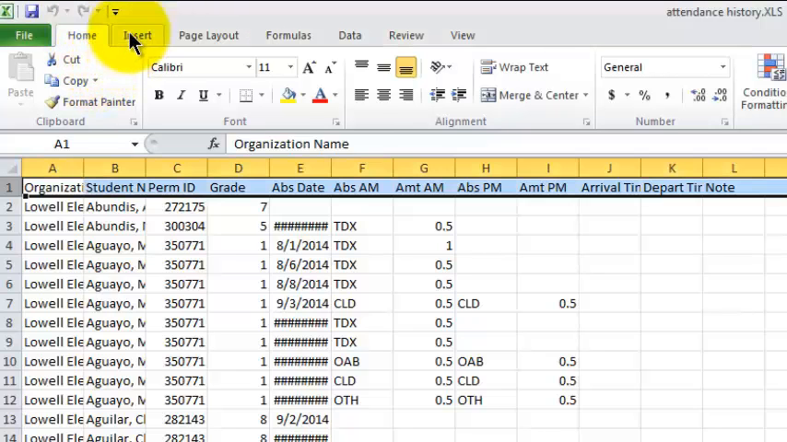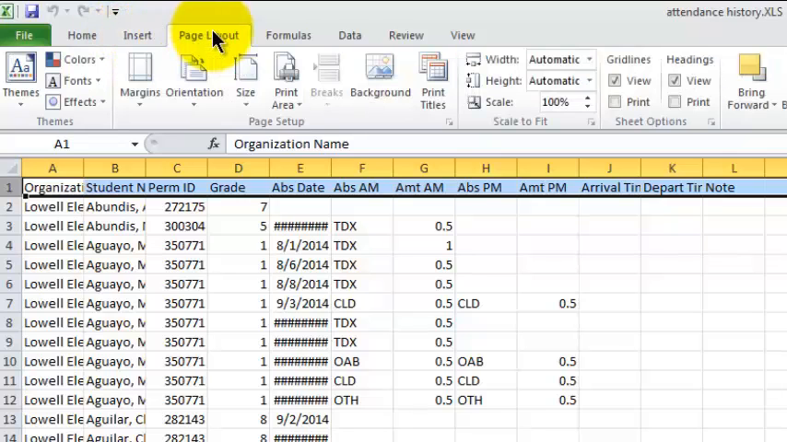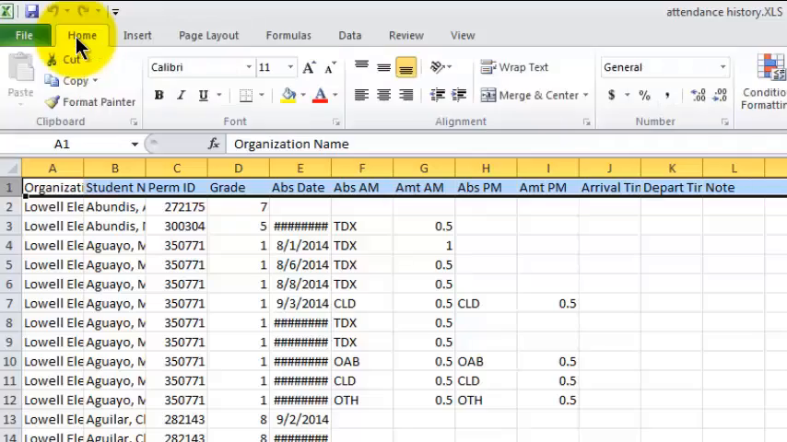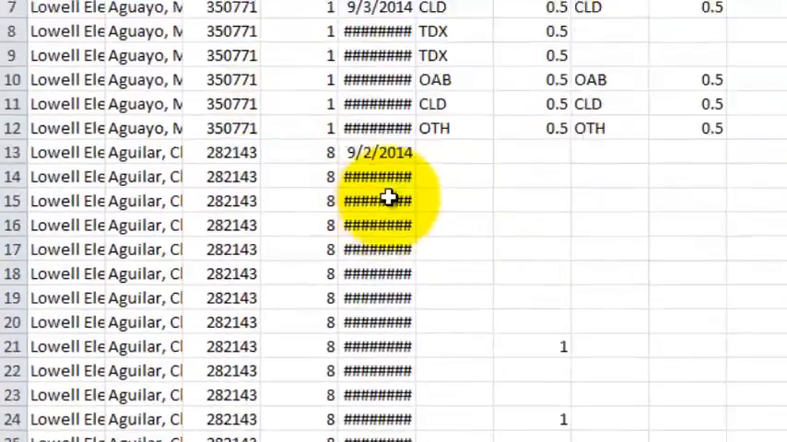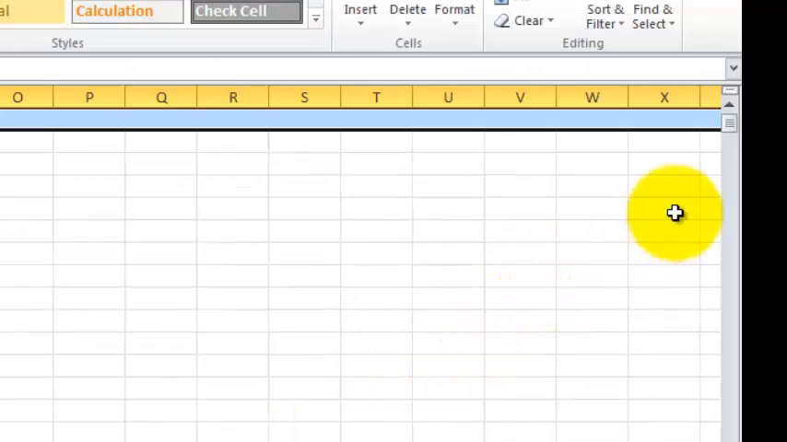If I click on Insert, I see the Insert ribbon. I can go to the Page Layout ribbon, etc. I'm going to go back to the Home ribbon. I look down at the bottom and I see that there is just one worksheet in this file named Attendance History.